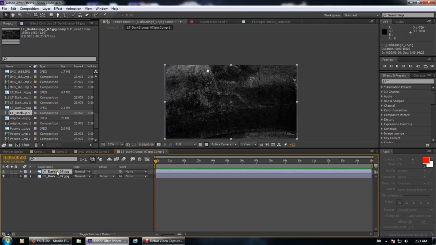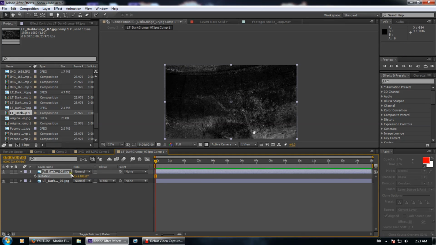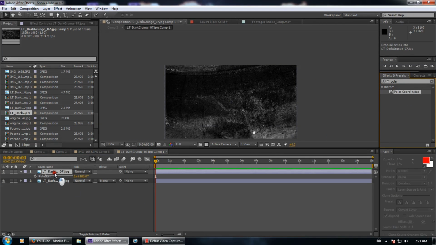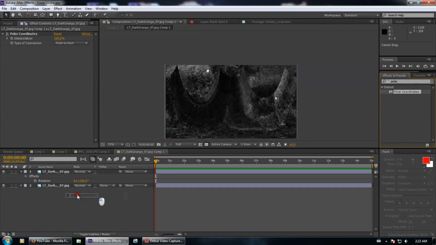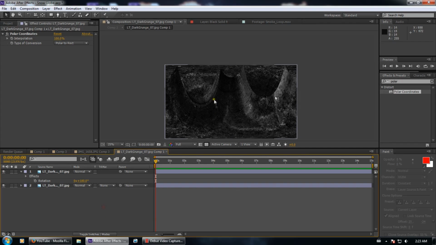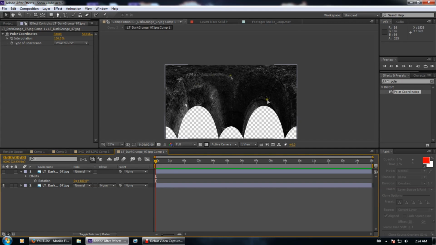We are going to duplicate it, however, and we're going to hit the rotation button with R. Go to 180 degrees for the rotation, and we're going to go to polar coordinates in the effects and presets. We're going to apply this effect to both of these layers, put it at 100%. In this way it sort of wraps it in this weird loopy way, wraps it like this.